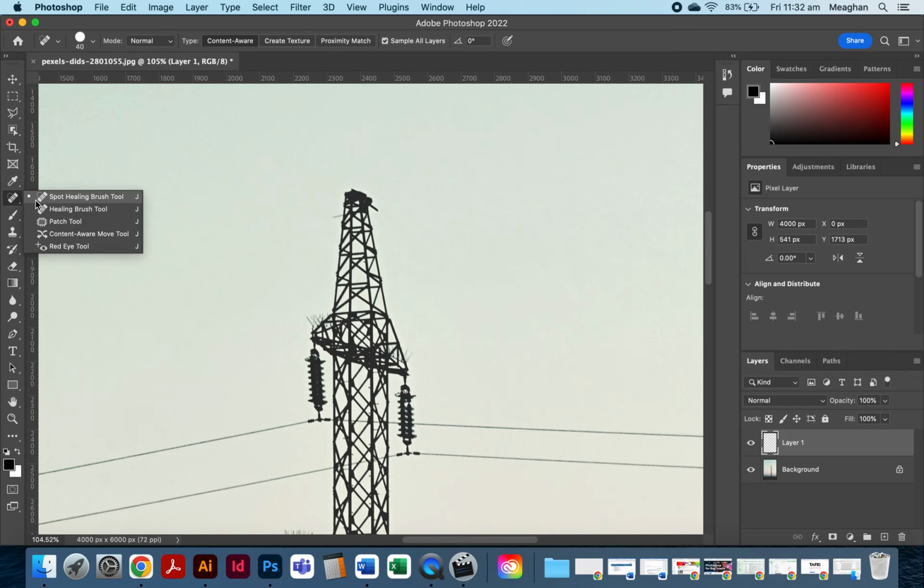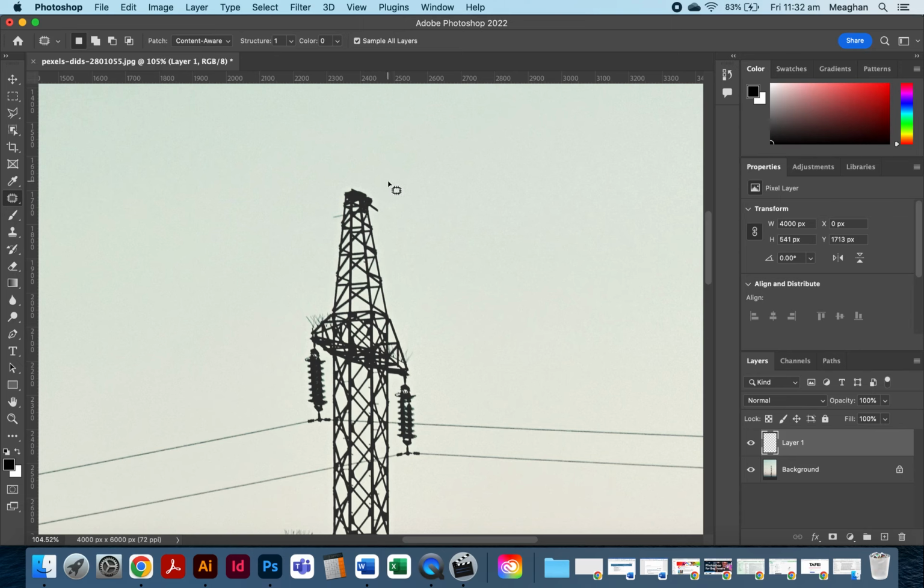So right click or long hold on the spot healing brush tool, come down to patch tool. And with this one you can draw an area that you want to fill in. So I've got my patch tool selected. Make sure in the options at the top you've got content aware ticked. I think by default it's normal. Change it to content aware, and again tick sample all layers. Otherwise it's sampling the transparent layer and that won't help you.